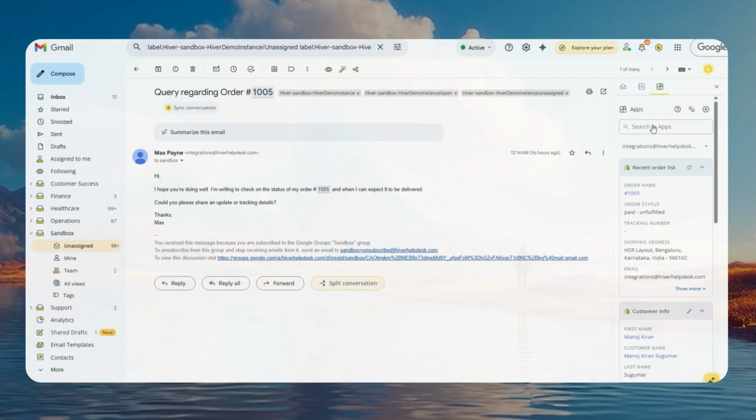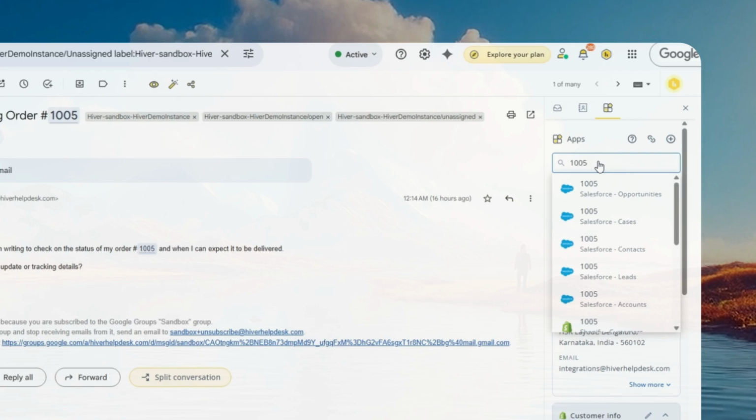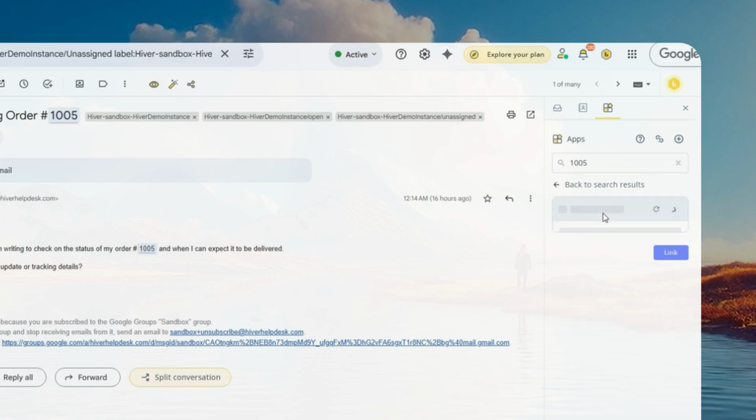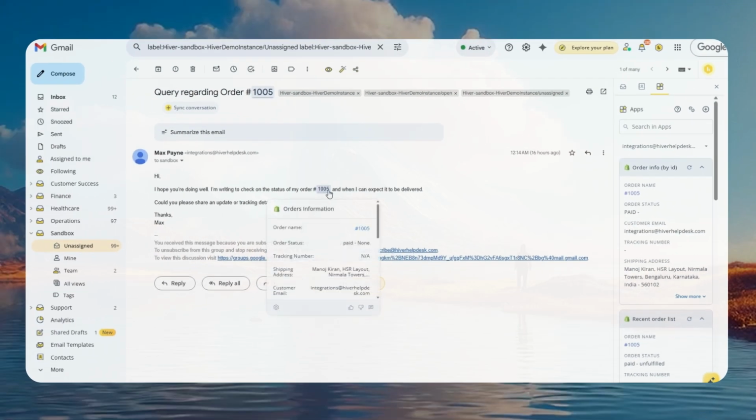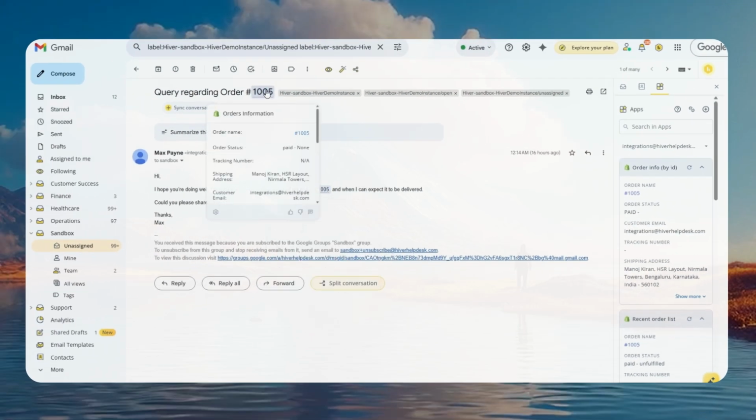You can also search for Shopify details in Hiver to quickly find the right order or customer and link it to the conversation. Moreover, hover over order numbers in the email body or subject line to instantly preview relevant details from Shopify.